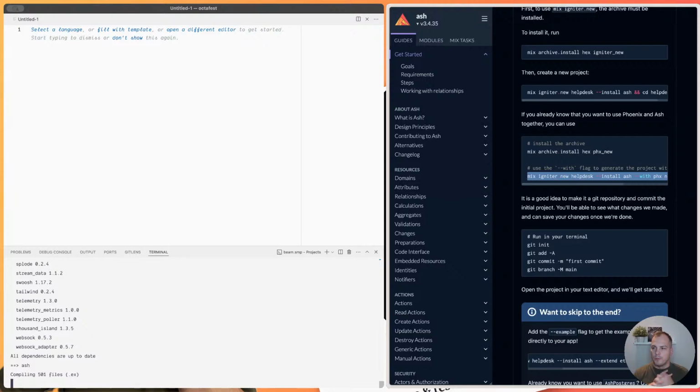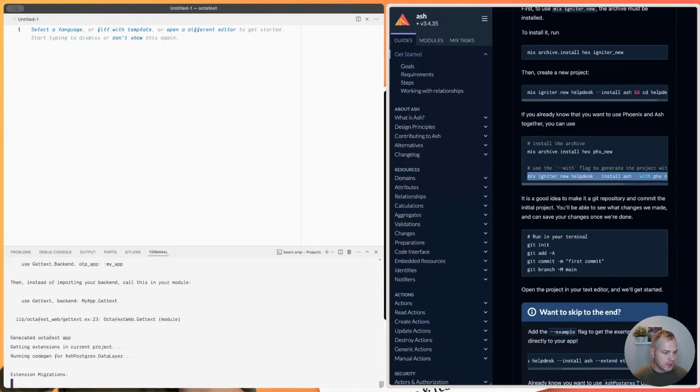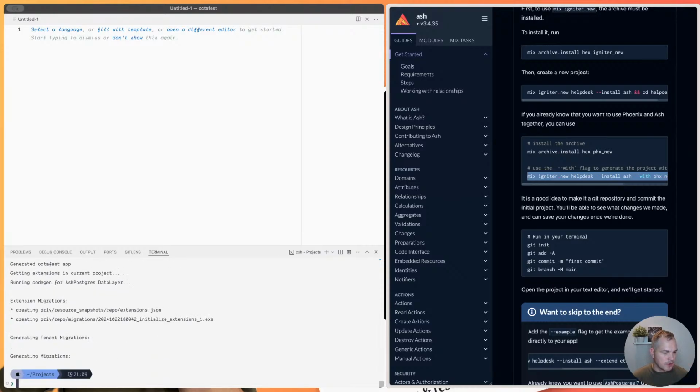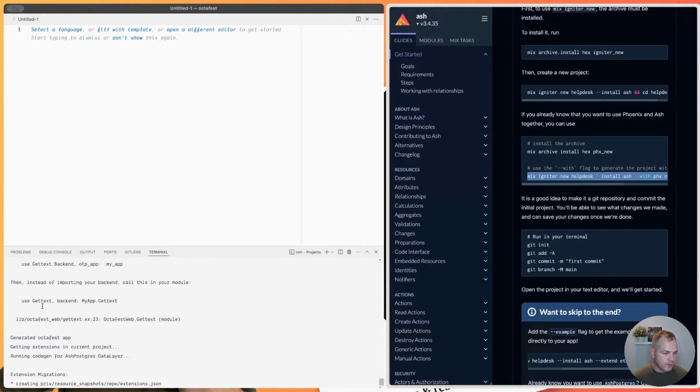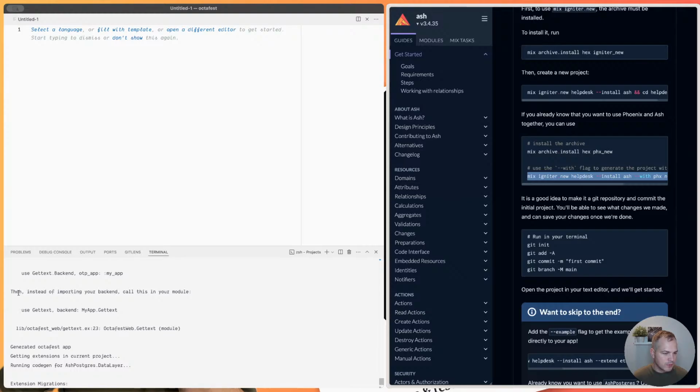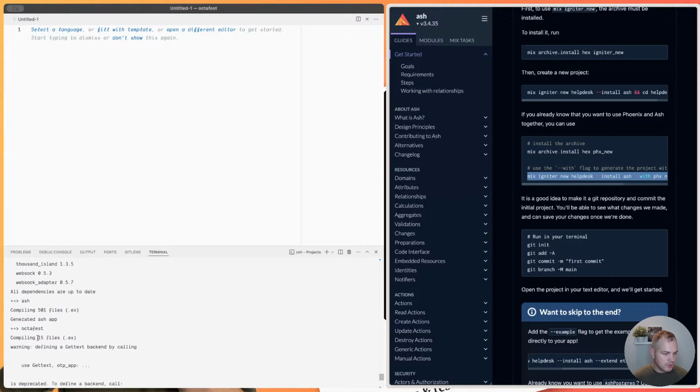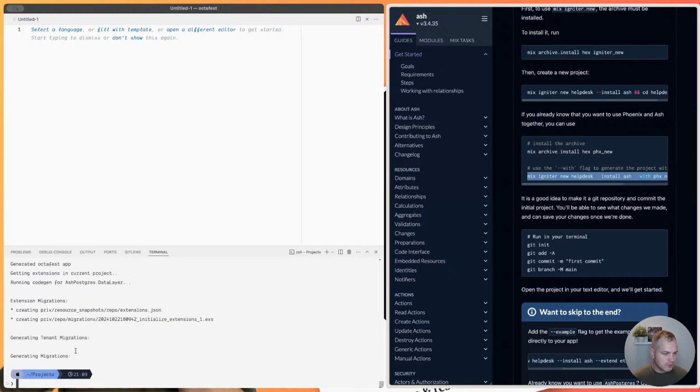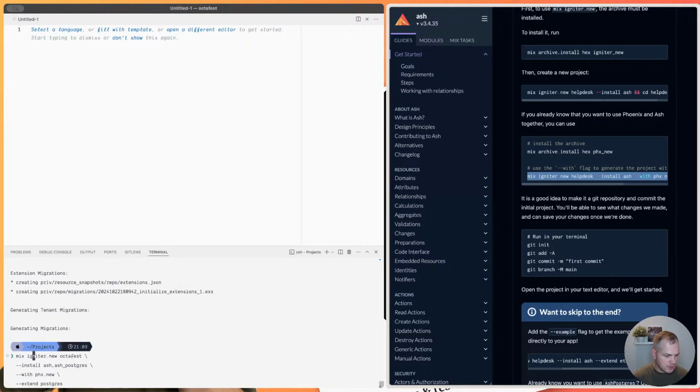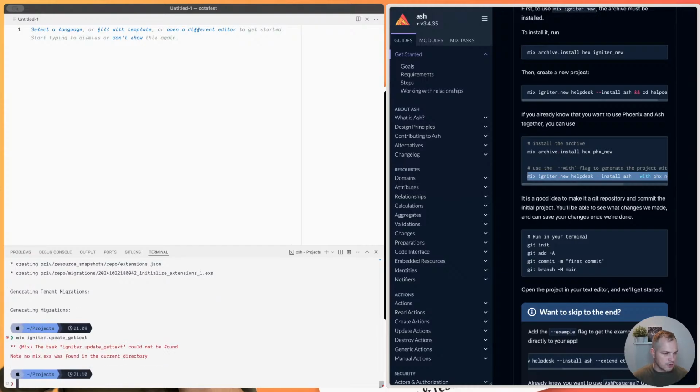I think the more the Elixir ecosystem picks its tool up, the better it's gonna become, because it's just gonna be a really nice thing. Generate my connections. Okay, so now git tab. And I think there was a gettext thing. It's like mix igniter update gettext. Yeah.